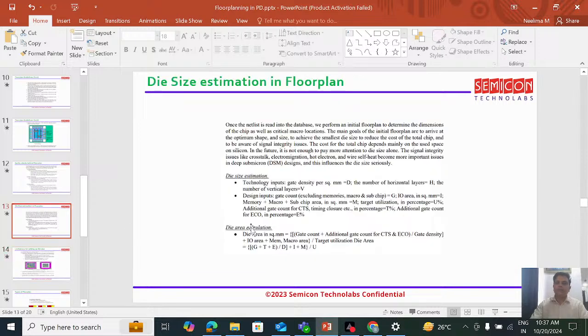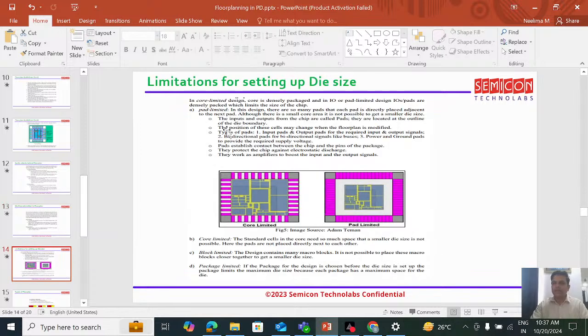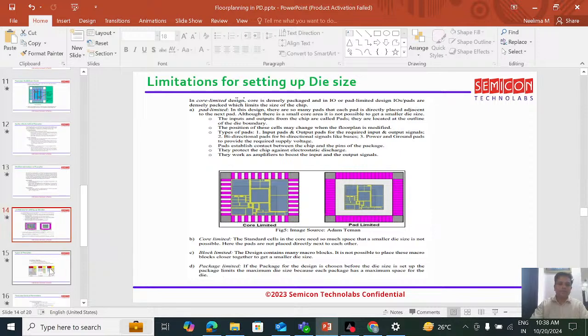Even though we come up with the die area calculation, we cannot exactly go with it because we have other factors to take care of. We need to understand whether it is core limited, block limited, pad limited, or package limited. Accordingly, we need to take a call on the final die size that can be used while doing the floor plan.